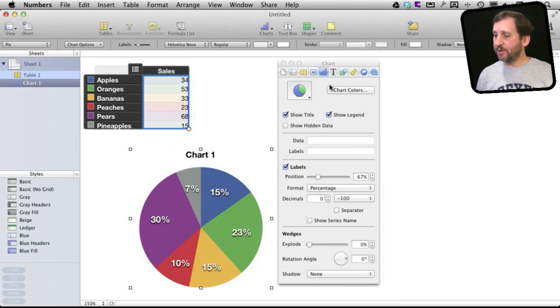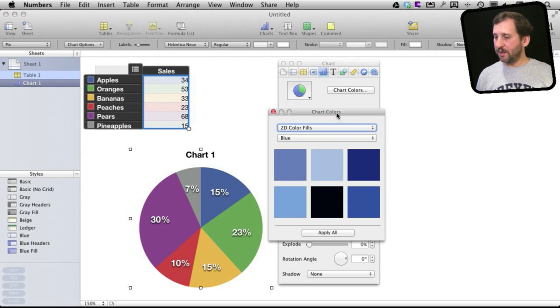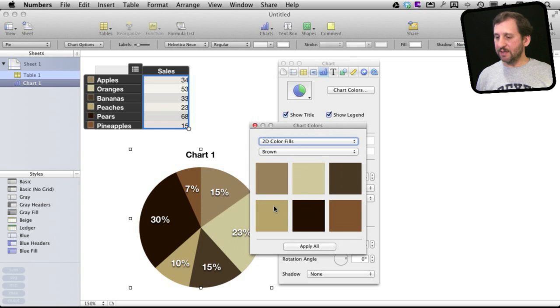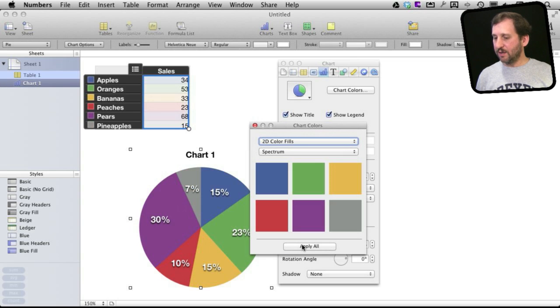So one of the first things I may want to do is change the colors here in this pie chart. So I'll click on chart colors here in the inspector, and then I could go to any one of these themes here. So for instance, I can go to a brown theme, and I can hit apply all, and it's going to take this theme here and apply it. I can also say drag a specific color to an area. So for instance, here if I wanted to drag the purple into this slice, I could do that.